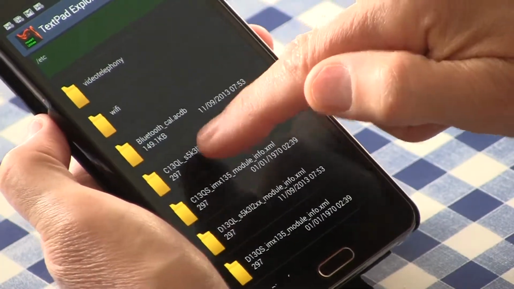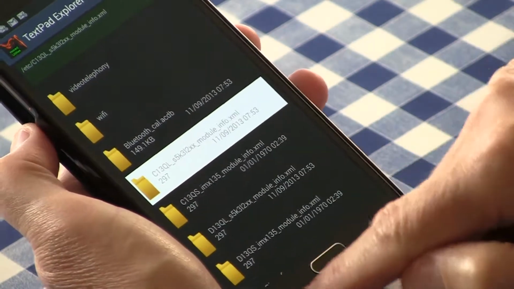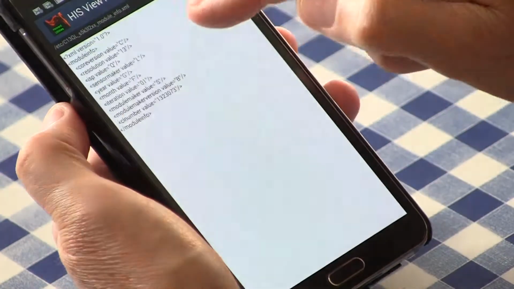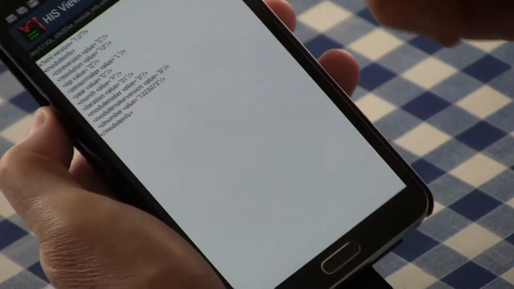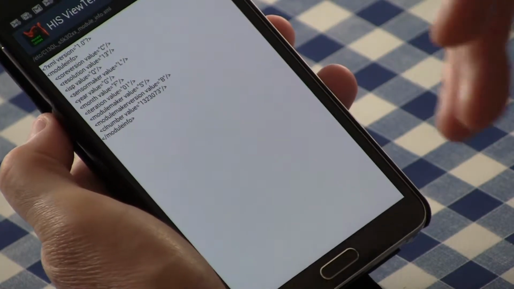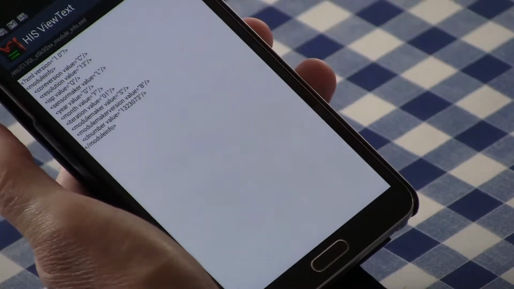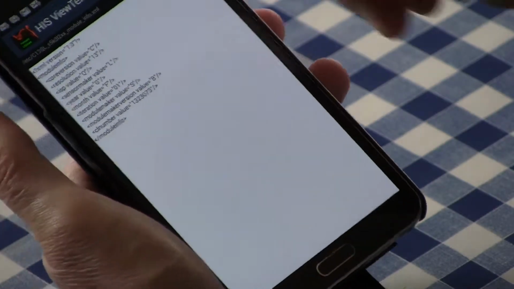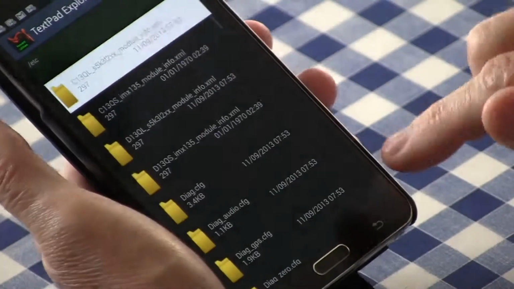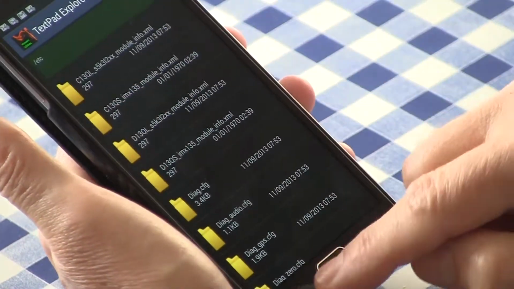And here's a file. And it's allowing me to view the contents of that file. Because we're looking at the operating system, you're not going to be able to edit the files or change them, but you're allowed to look at them. So that can be a useful one.